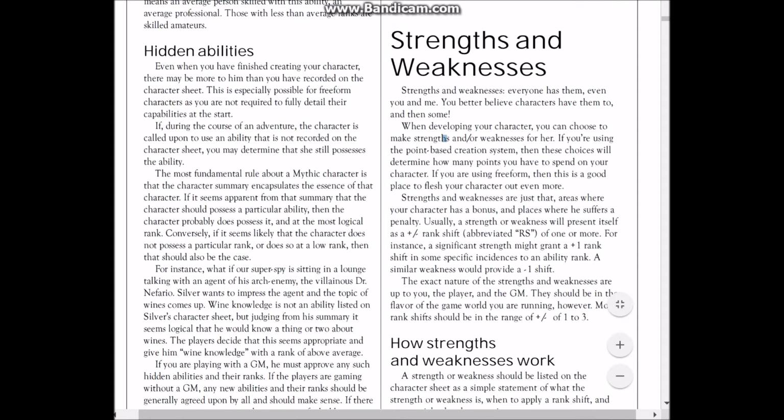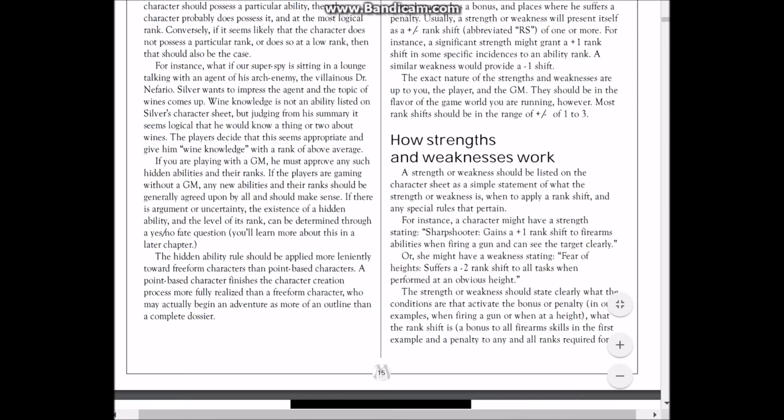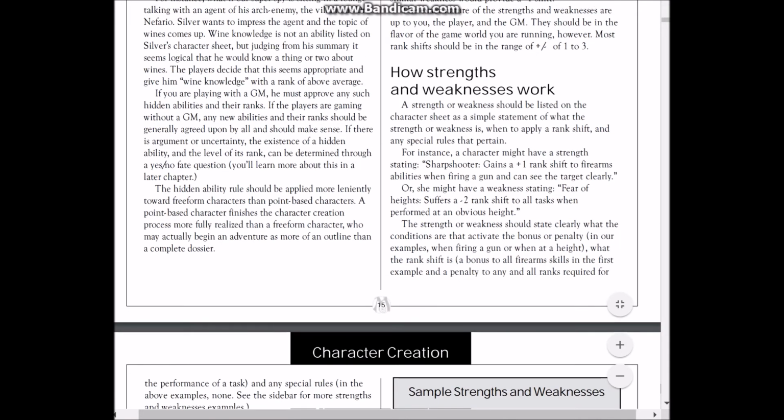How strengths and weaknesses work. A strength or weakness should be listed on the character sheet as a simple statement of what the strength or weakness is, when to apply a rank shift, and any special rules that pertain. To use Tana Pigeon's example, Sharpshooter is a strength that gains a +1 rank shift to firearms abilities when firing a gun, and you can see the target clearly.